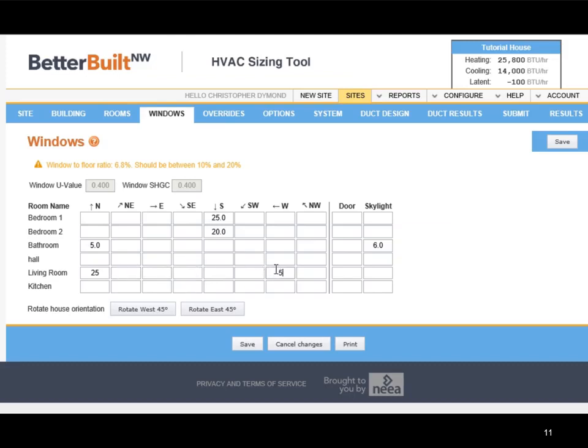West, 50. Any skylights? We've got 1 skylight in the living room with 6 square feet. Okay. And the kitchen? Kitchen, we have a 30 square foot window facing south. And then I hit save.